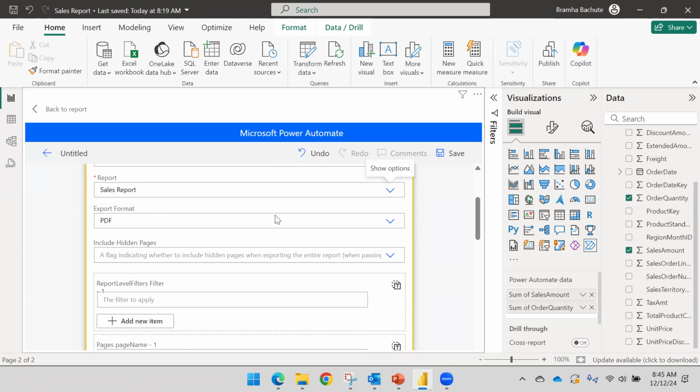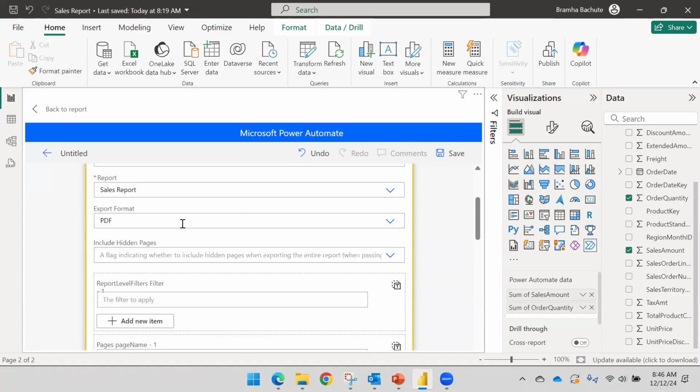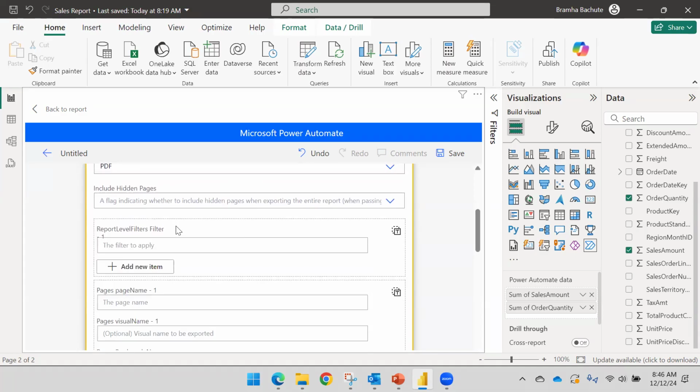In which format do you have to send the report? You can select the PDF, then PPTX, and PNG. As per your wish, you will be able to do this, right? So this is what we made.